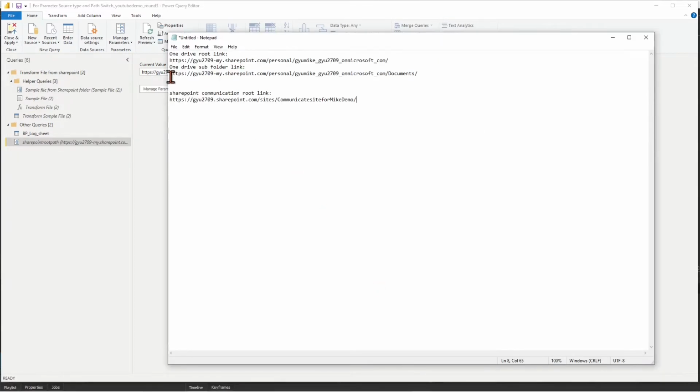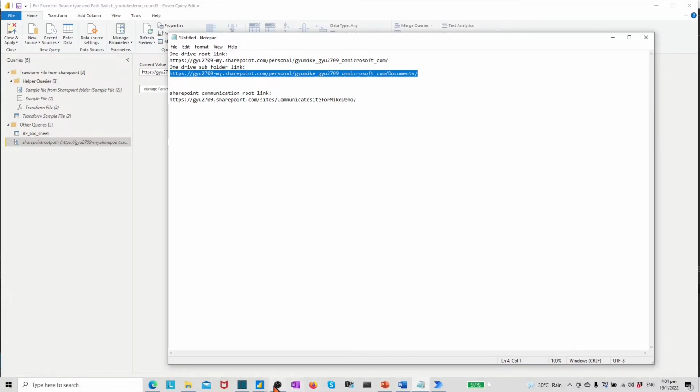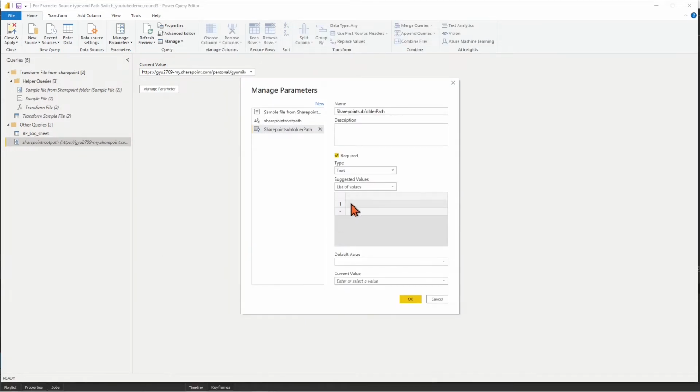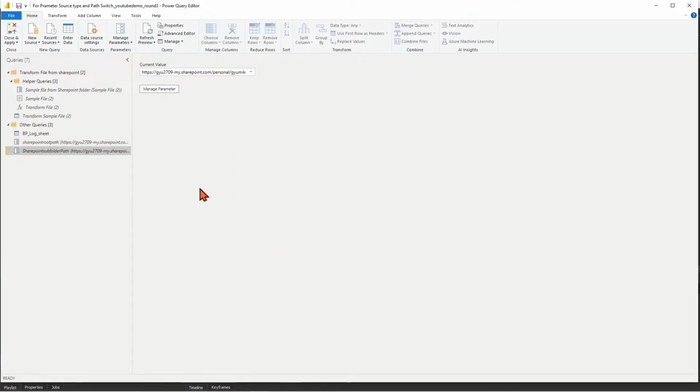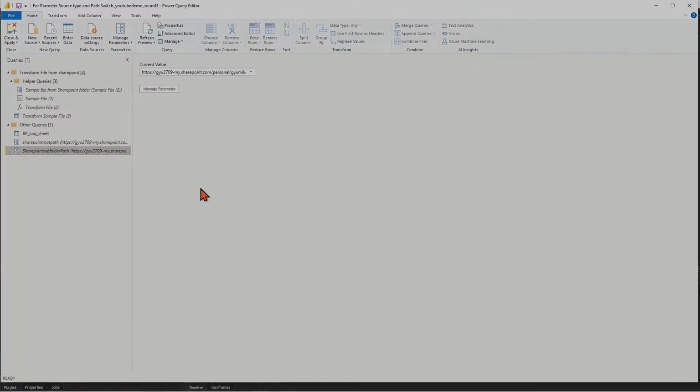Paste the previous copied OneDrive SharePoint site subfolder URL link to the first emptied box. Set the pasted SharePoint link for default value box and current value box. Press OK. Our second parameter is created for SharePoint subfolder path URL.